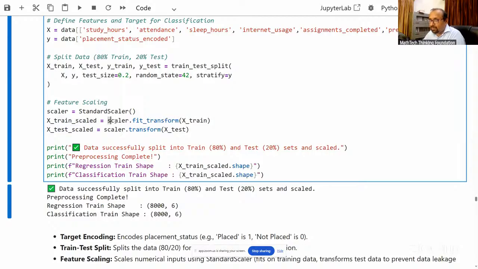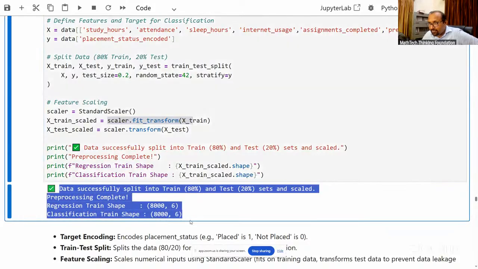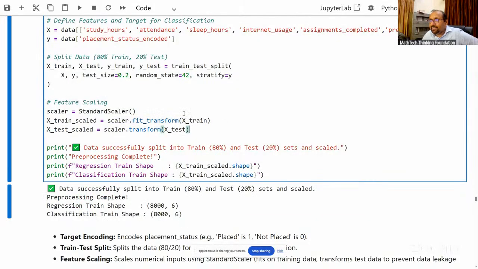So this will be with the help of these two. You can see scaler.fit_transform(X_train) and scaler.transform(X_test). By using this statement, we can have the output which you can see at this place.